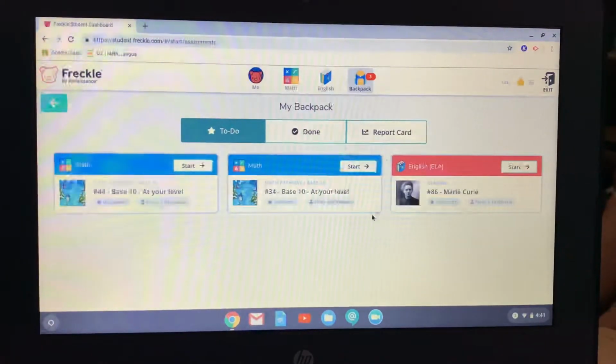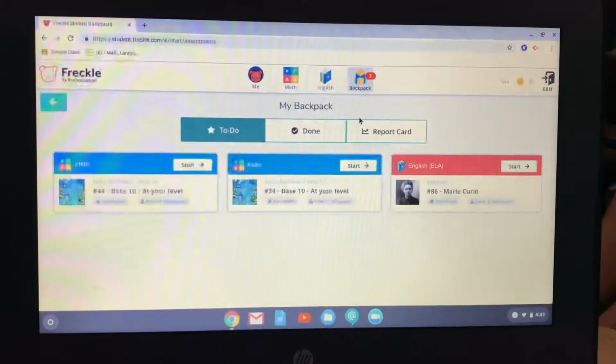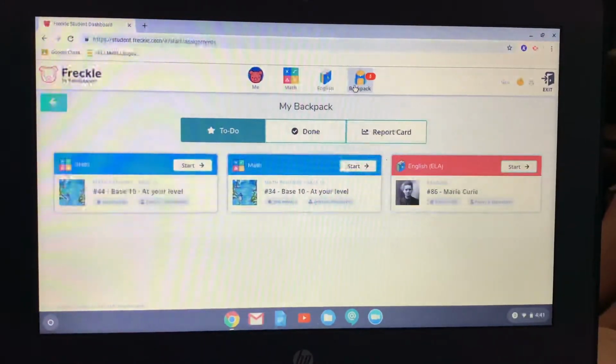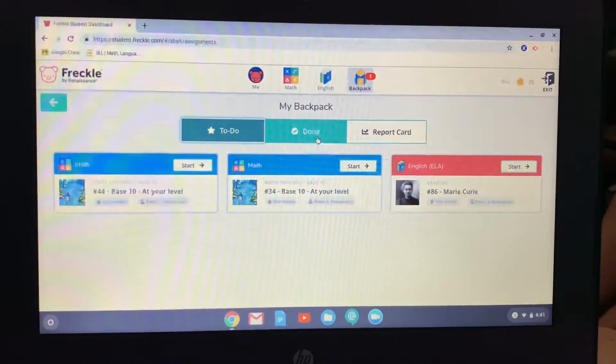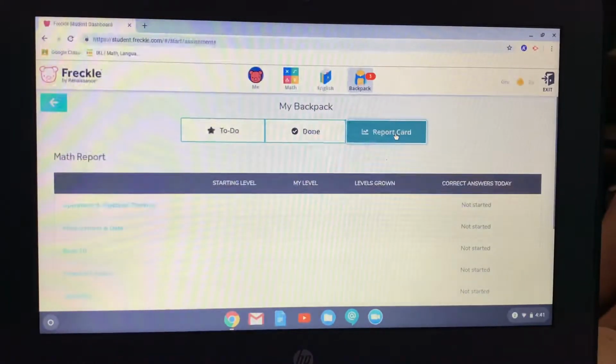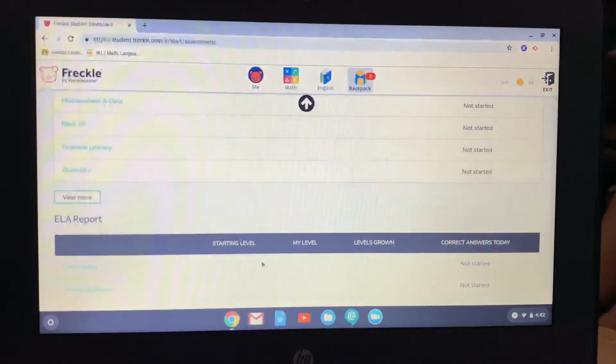But that is Freckle. So anytime I have a Freckle assignment, you're always going to look in backpack right up here. And that's your to-do list. This is your done list, and then this is a report card. So this is a quick way that parents can go on and see how you're doing. Where's your starting level? Have you grown in that level? This is for a math report. And then here's your language arts report.